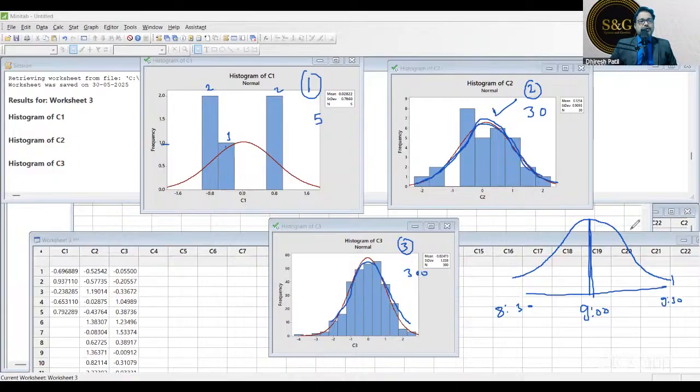Just give me confirmation. Just type yes in the chat box. You have understood how to generate data and how to generate the graphs as well. One question was how to open all the graphs at one time.